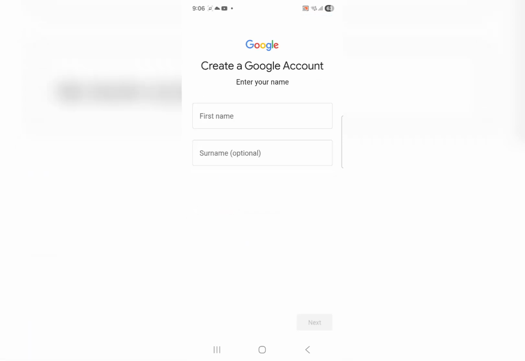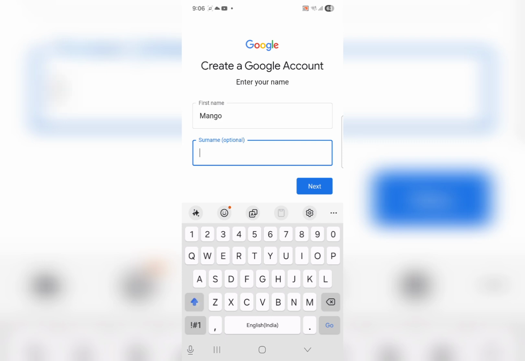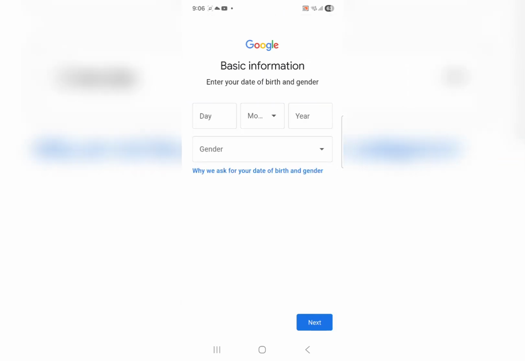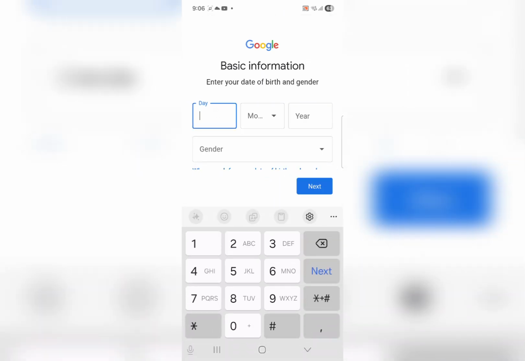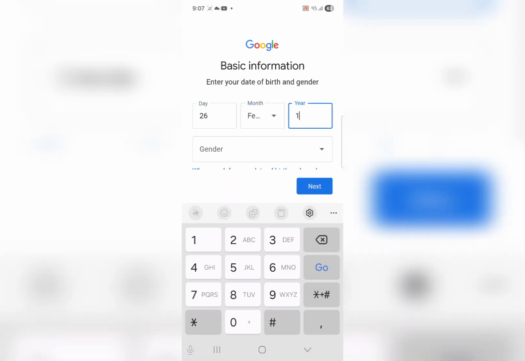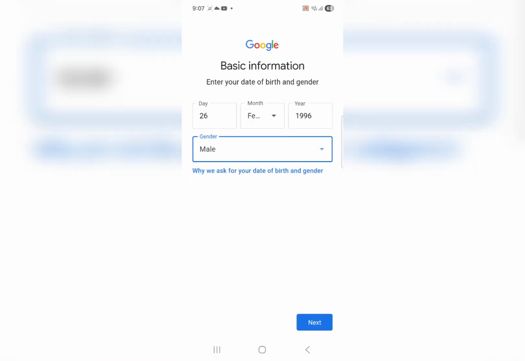Go for my personal use. Here you can see the first name. You can give any kind of name, whatever you would like to. So let me just give Mango USA. Okay, and then click on next option, and then here you just need to select your birthday. Let me just select my birthday randomly, and then here click on the gender, and then you can select it.